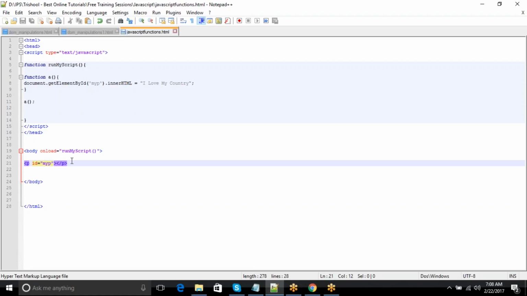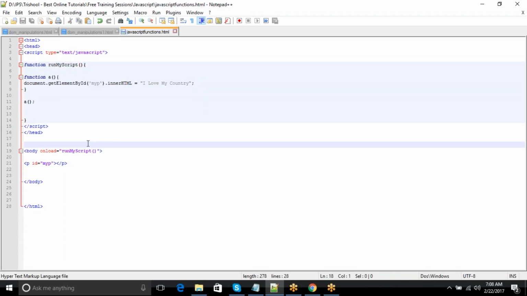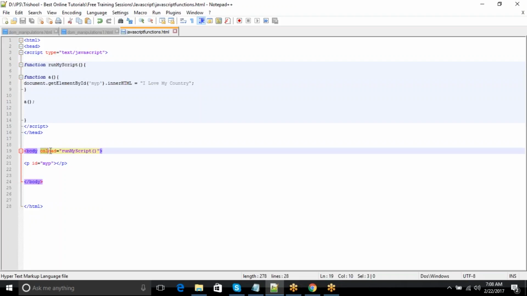But yes, if you put this JavaScript file without run my script, it will definitely work. Please try, test it. You will get to know. So this is mandatory.